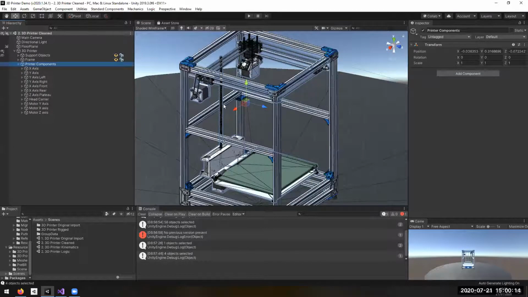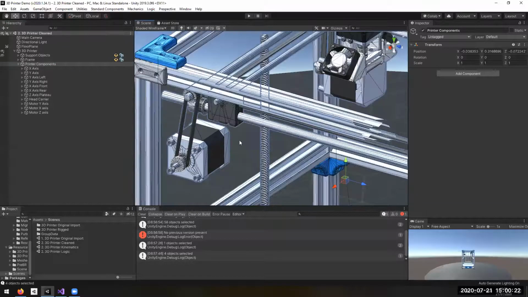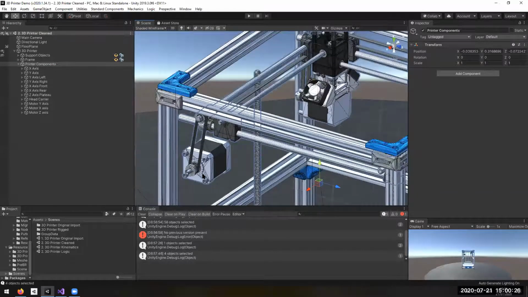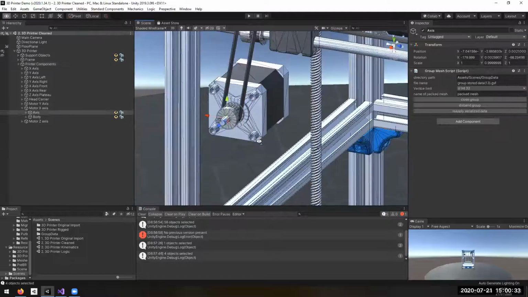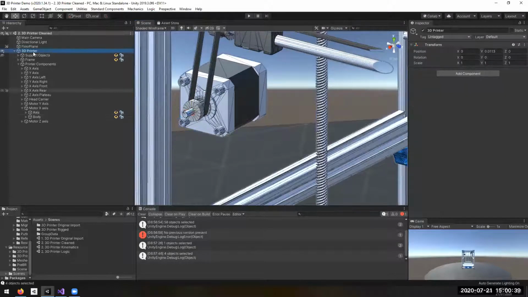And to get things working, we need to rig these with the kinematics, and I'm going to show you how to do that for one specific thing, and that's this motor driving this axis and this head. And that's where the actual kinematics of the simulation come into play.